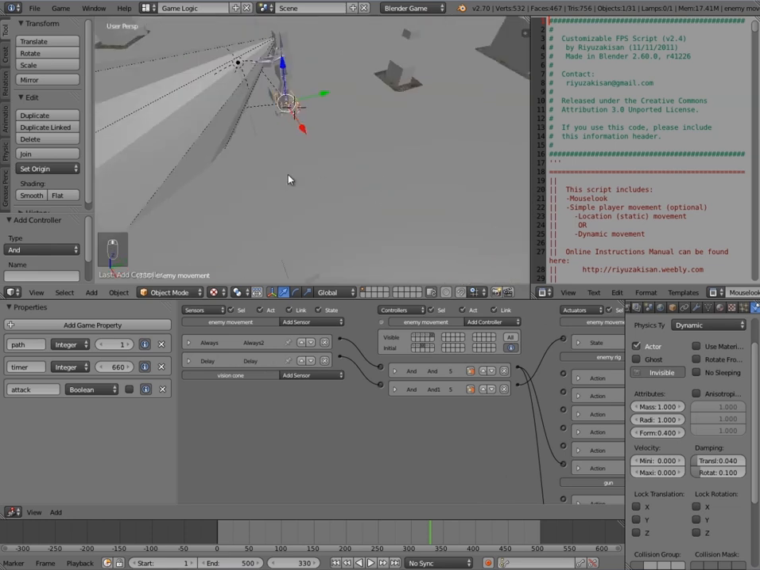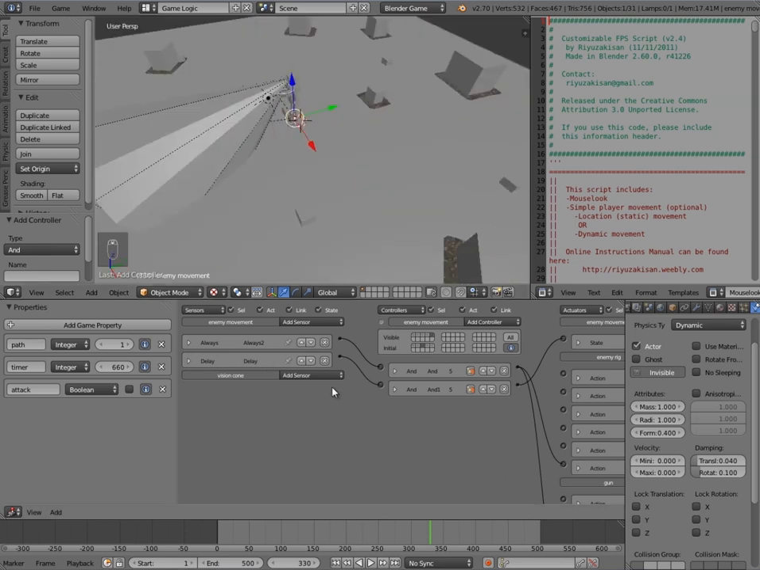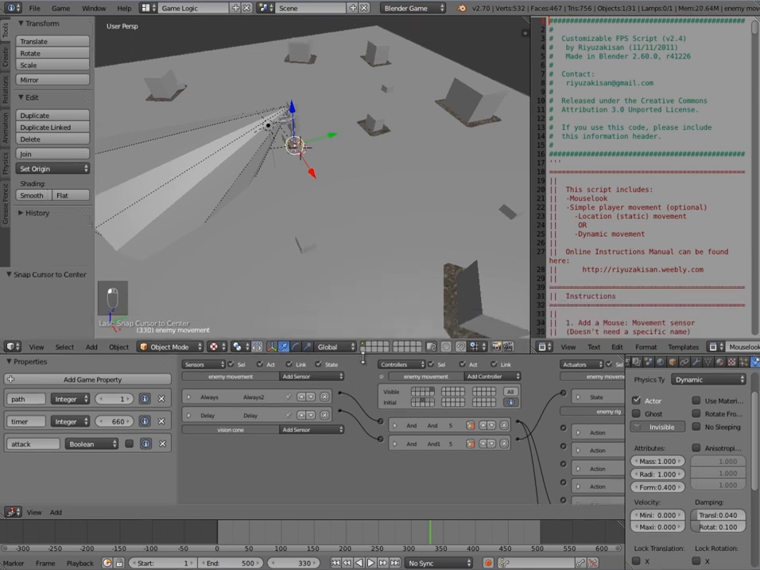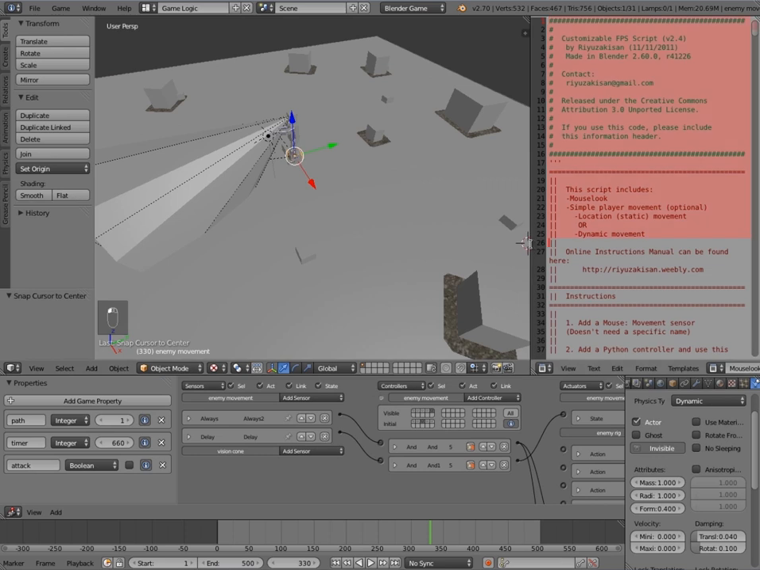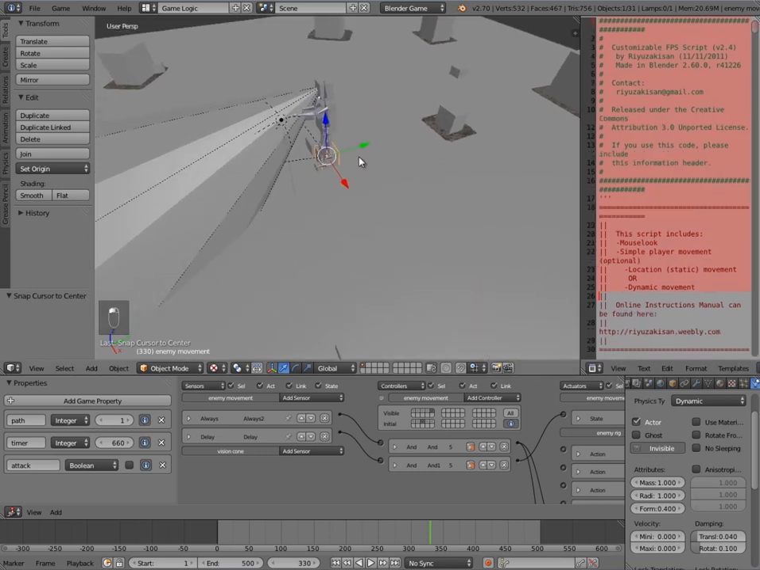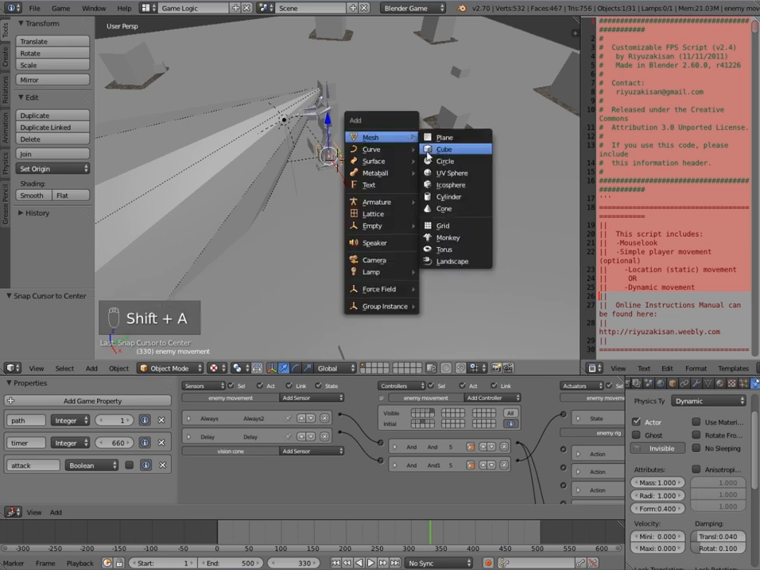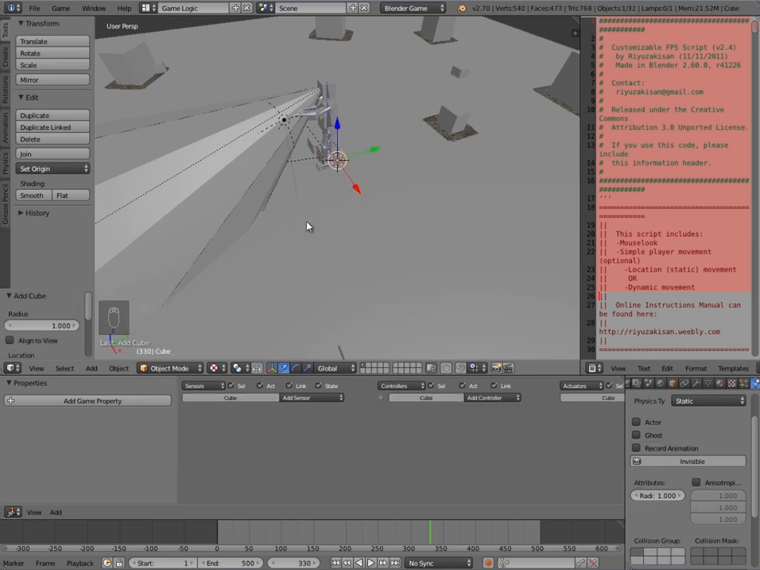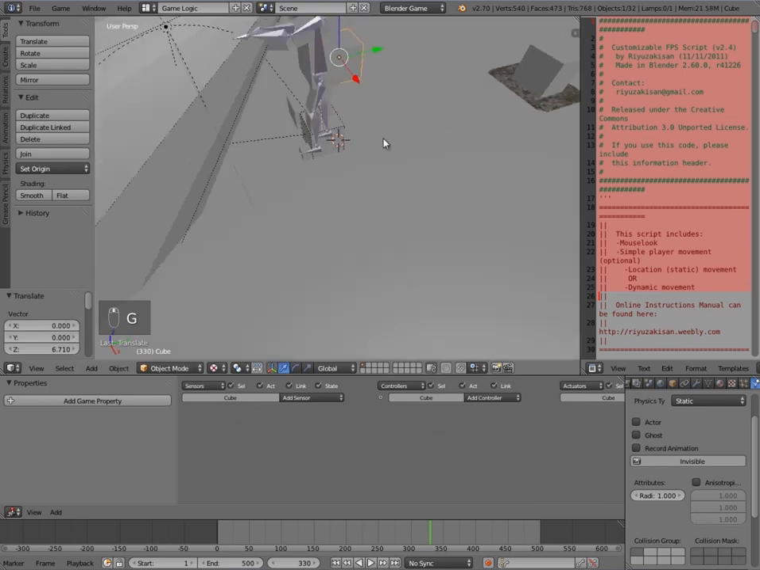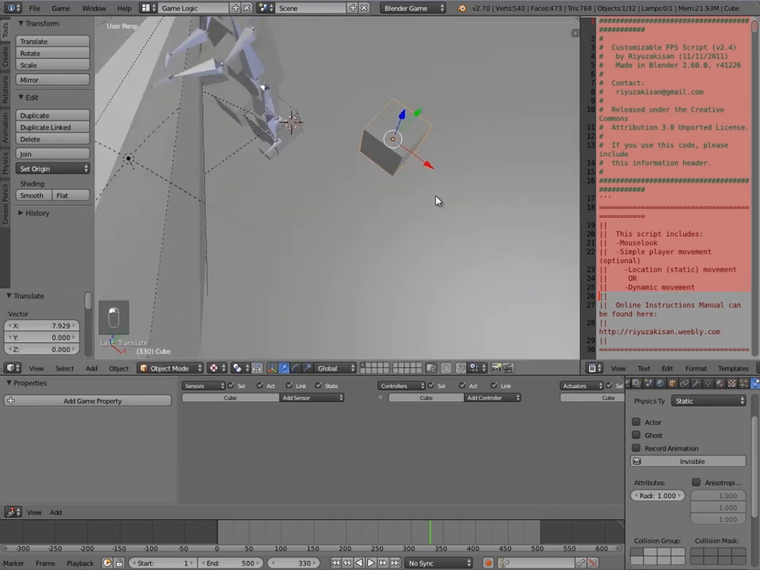However, if we do go close, our enemy will just be playing an action. There won't actually be anything happening to our player. So, to make sure that our player does take some damage, what I'm going to do is press Shift S, cursor to center. I'm going to make my window a little bigger here. Like so. And then Shift S, cursor to center again, then Shift A, and I'm going to add myself a cube. I'm going to move it up a bit, and something like that should be fine.